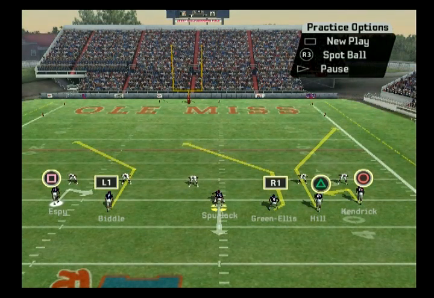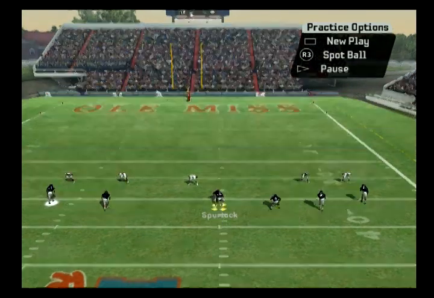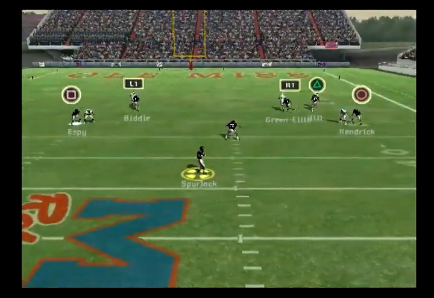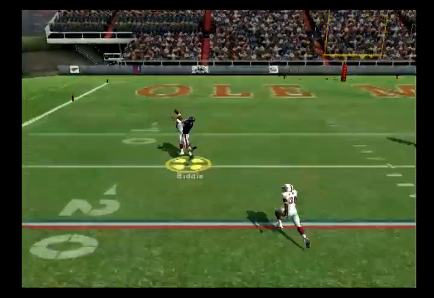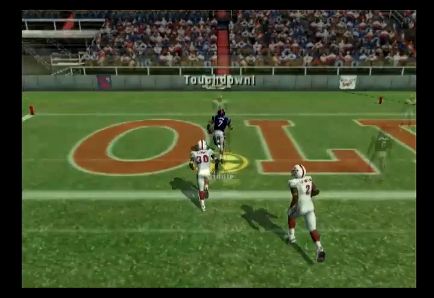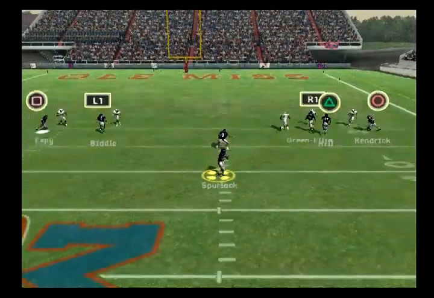Cover 0, you got technically 3 options, but you could do the flag or the post route. We could try the flag. He'll be just him and hit that defender. We can pick up a touchdown here. You could try to go to the post here.